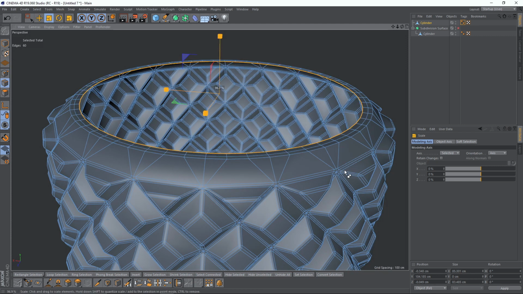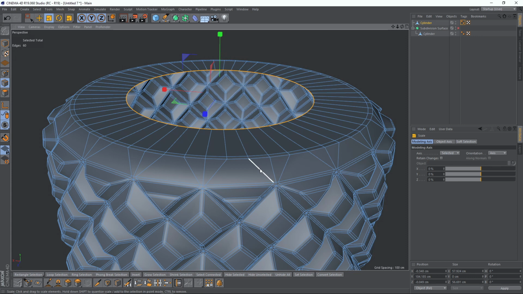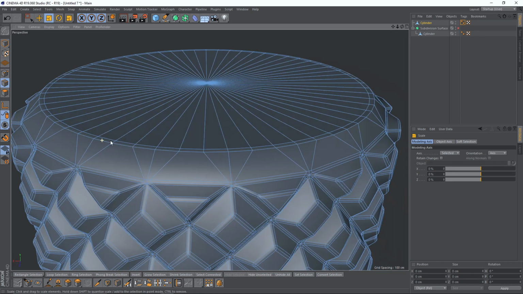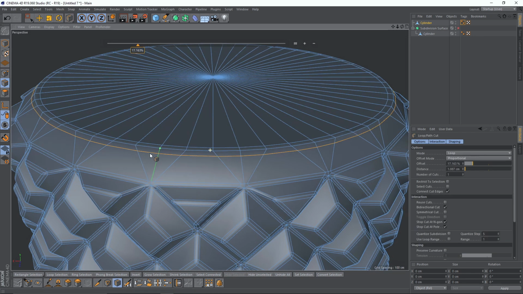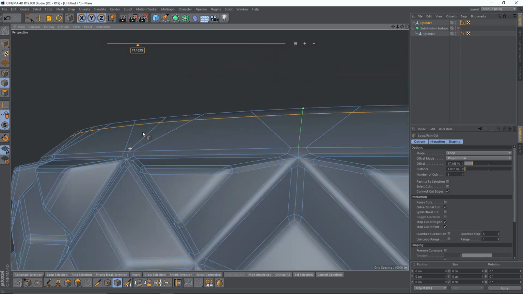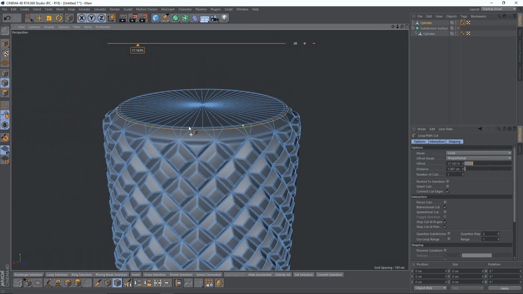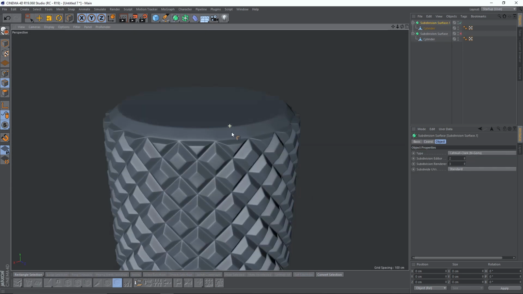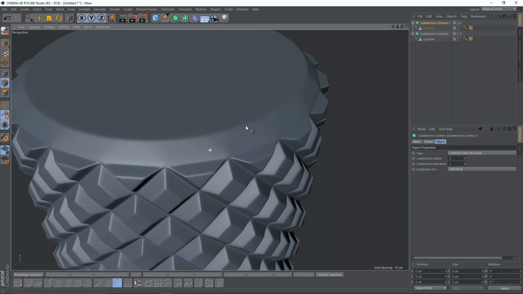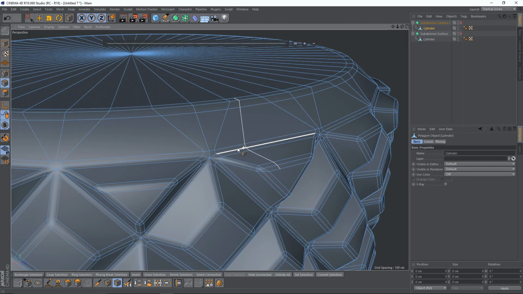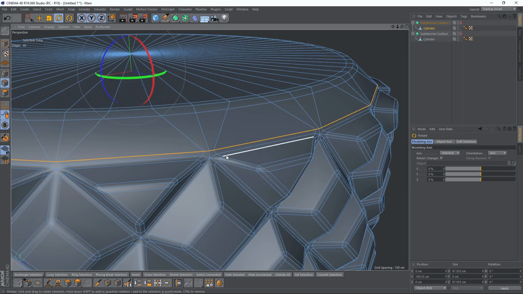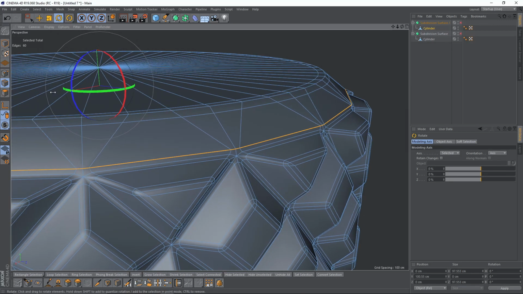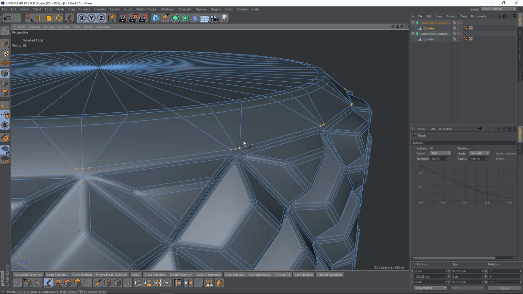Press Ctrl again and press U and C. And let's add another loop cut here. And put that object into the subdivision surface. We have some pinching around here, so double click on them. Switch to points and I will smooth them.